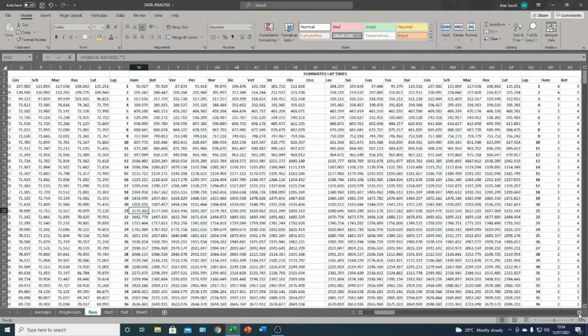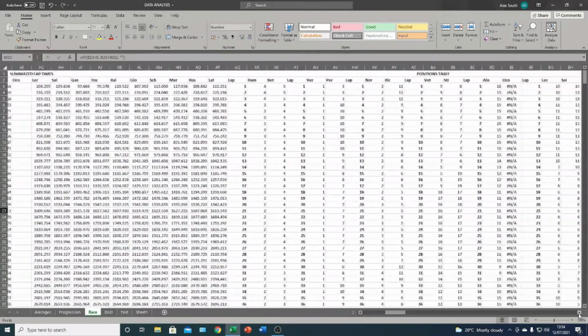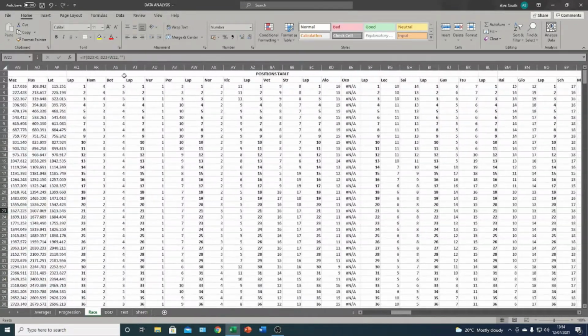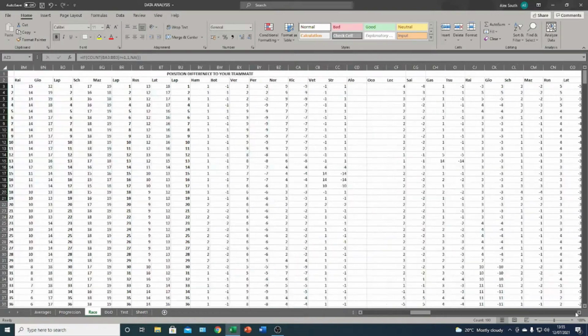Then to the right of the summated times, we have their positions. Now I have to have the lap counts to the left of each of the drivers in order for the graphs to look nice. Otherwise, it just gets very grumpy at me. It's so hard to explain because, again, I wrote this so long ago.